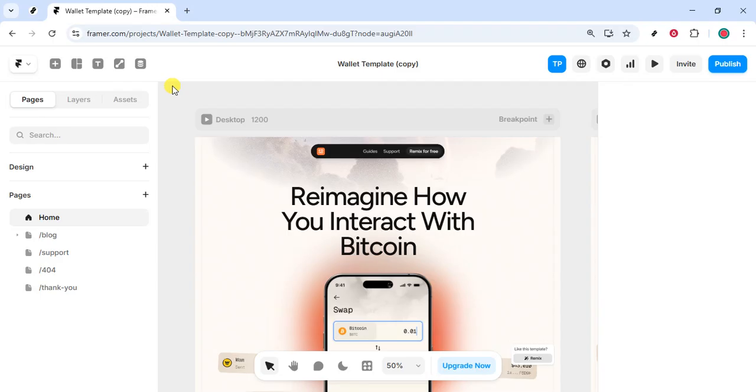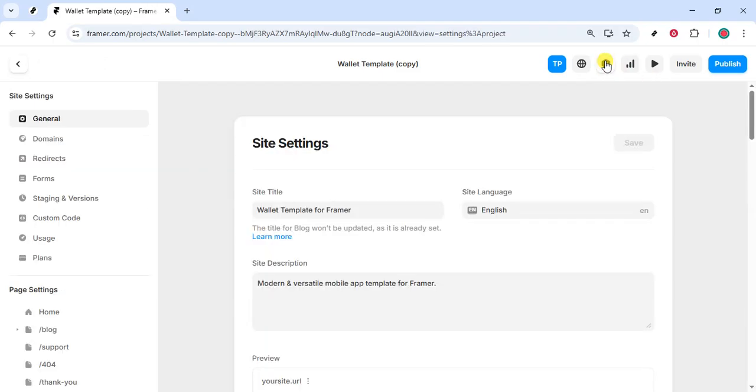Next, look to the top right corner of the project interface and click Settings. This opens the project level settings, not your account settings. Inside the project settings, find and select the General section. General is where Framer keeps core options related to your project identity and publishing status, so this is the place we need. Now scroll down through the General settings until you see the Unpublish option.